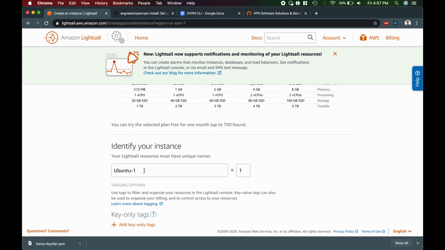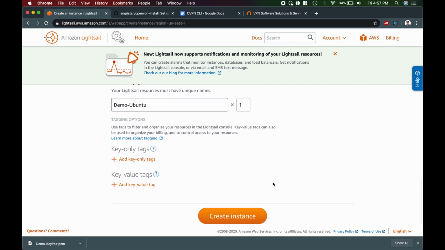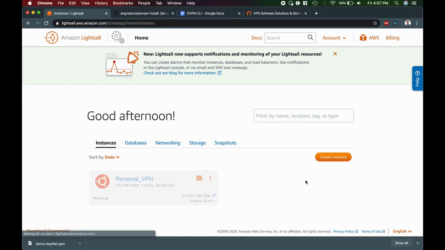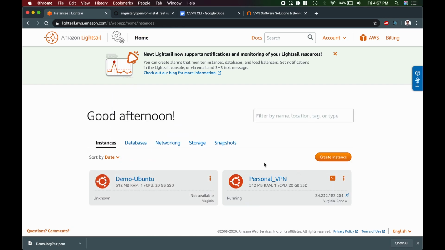Next, we're going to create a unique name for our Ubuntu server. So I'm going to call it demo. You can call it whatever. I'm going to call it demo Ubuntu. And now we're going to create our instance. It does take a minute or two to actually spin up. You'll see it says not available yet. So in the meantime, we'll set up our demo key pair to actually work, so we can SSH into it in just a couple minutes.